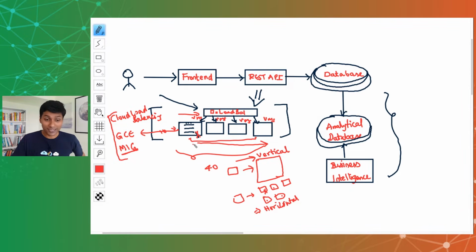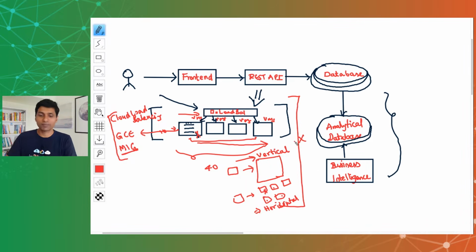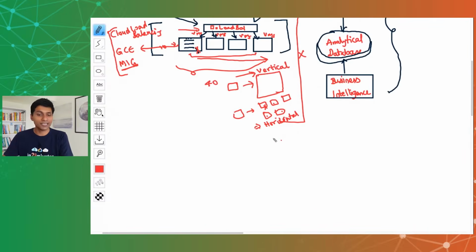You are responsible for scaling, you are responsible for availability, you are responsible for operations. If you want to make a change on the VM, you need to go in and make the change yourself, right? So there is a lot of responsibility that you are taking up when you are going for this kind of setup. And that's the reason why in the cloud, you would not typically go for this kind of setup. What we would do in the cloud typically is to go for managed services.